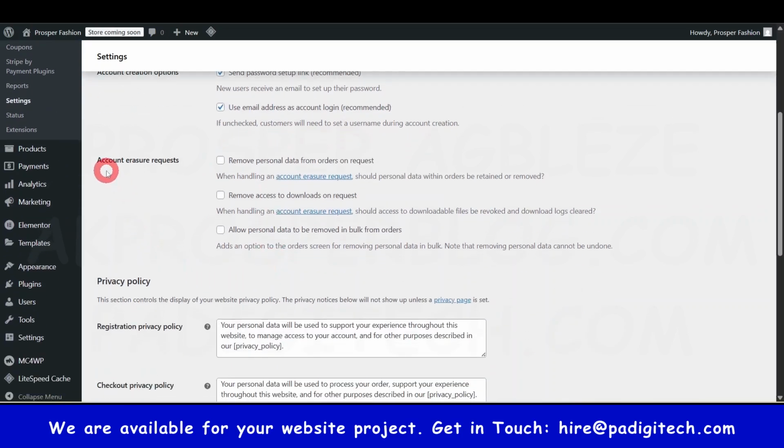Account erasure request: remove personal data from orders on request, remove access to downloads on request, and allow personal data to be removed in bulk orders. Depending on what you want to choose, there's a short description of all of these options here. That's what happens once people request that they want to delete their accounts from your site, so how do you want to handle some of their data?